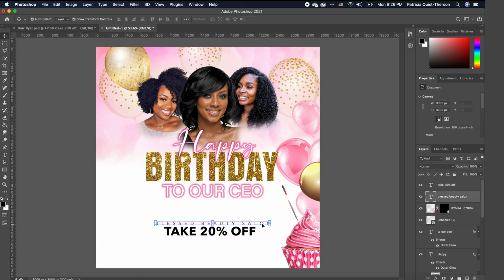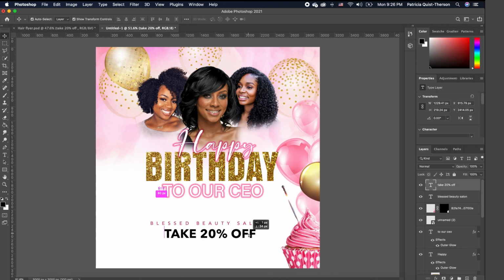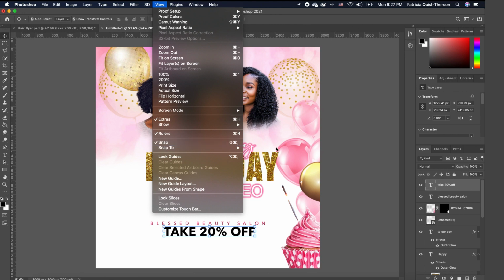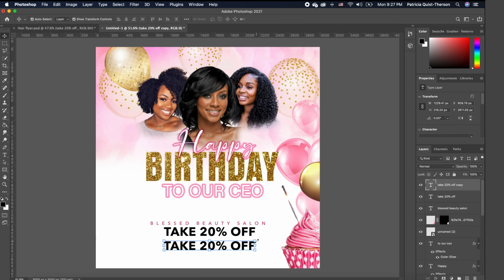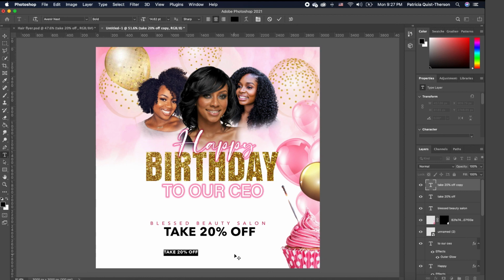And as you can see, I'm aligning everything. So you want to make sure that your things are aligned. If they don't snap, you just want to make sure you go under your View and turn on your snaps. So anytime you move something, it gives you a guide. So with this all set, we're going to make a duplicate, Command J, of this layer. I'm going to scale it down, double click. I'm going to type in.